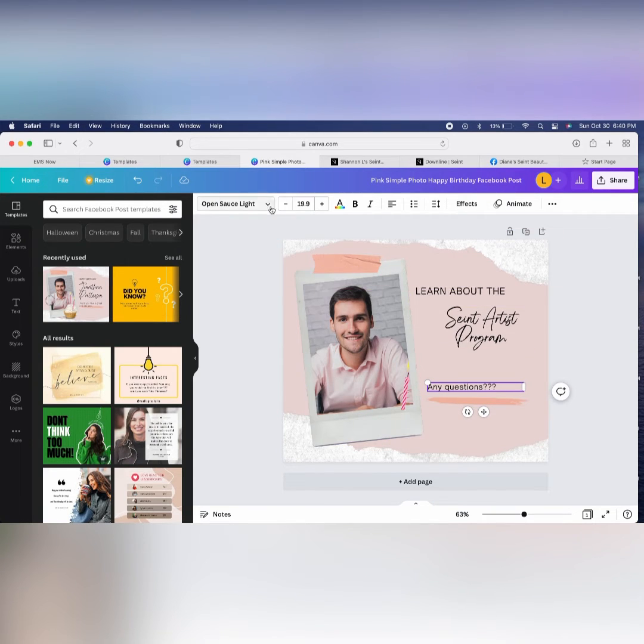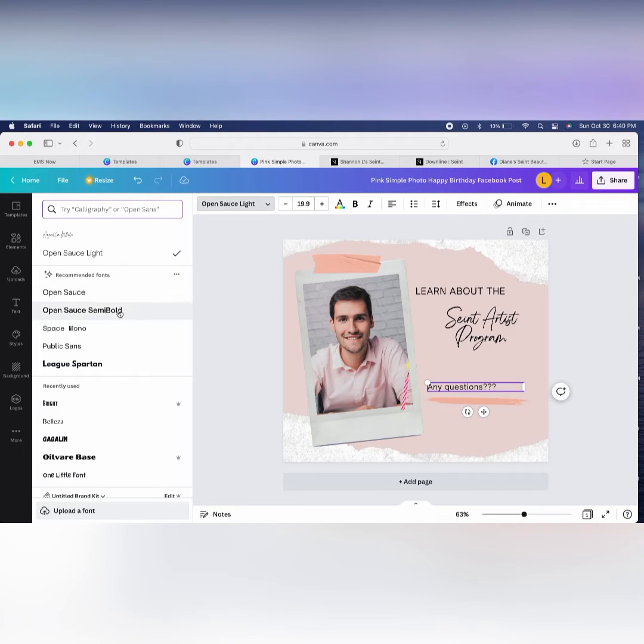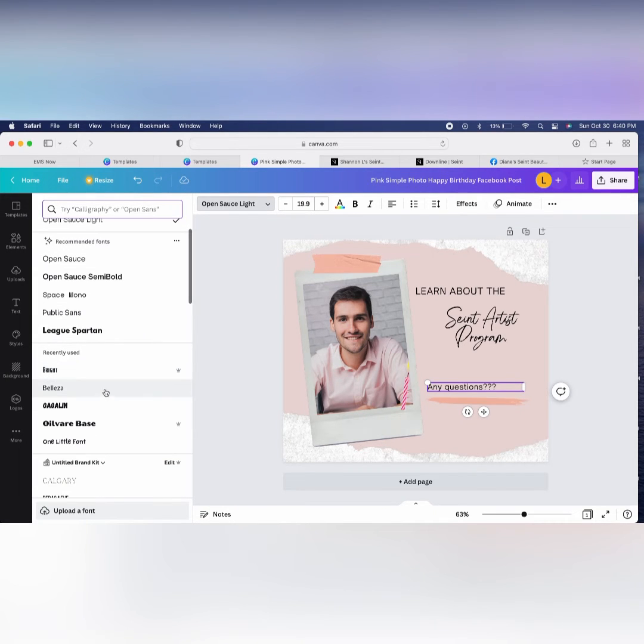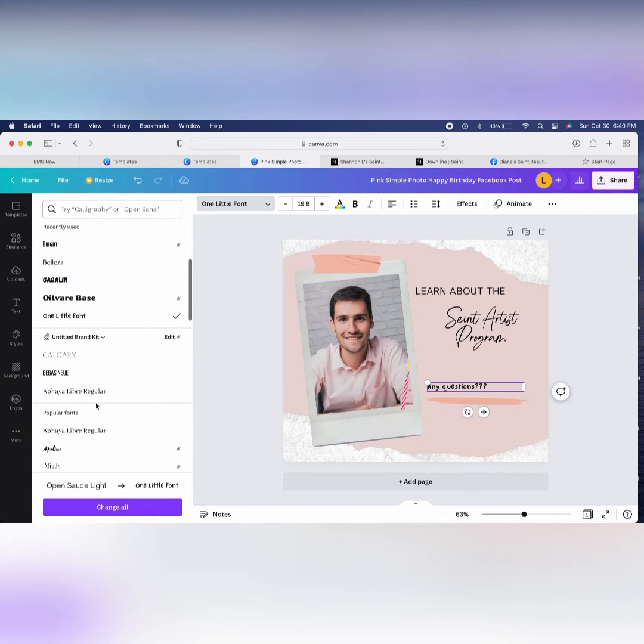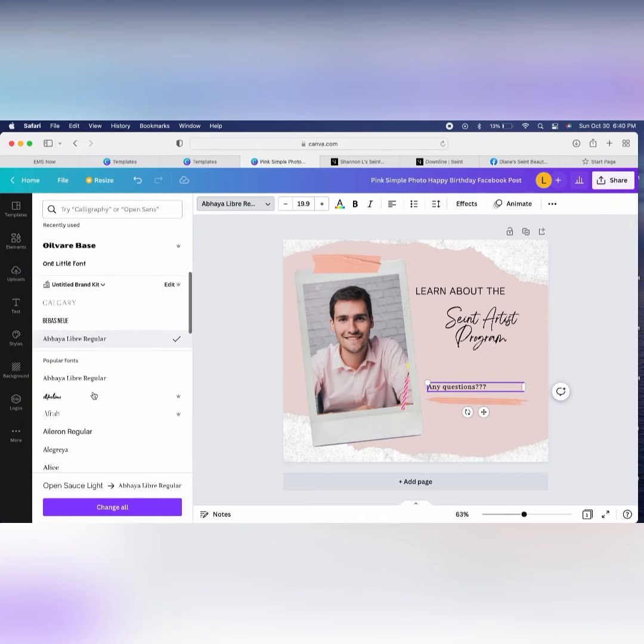If I didn't want this little font bar down there where it says any questions, I could just delete that out as well. And then you can see that I could change the font. So I can go through and click through all these and see which one I like the best, change the size of my font, and just customize this however I want. So I'm just going to make this a little bigger.